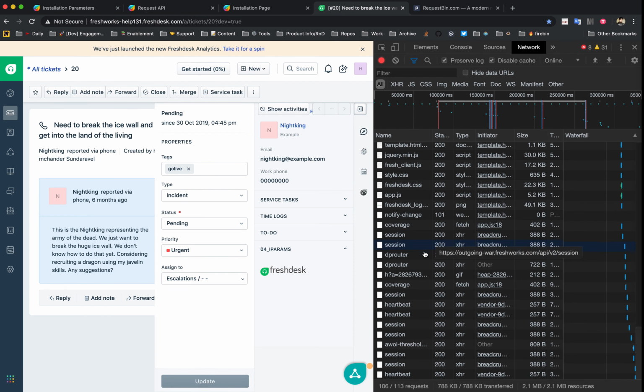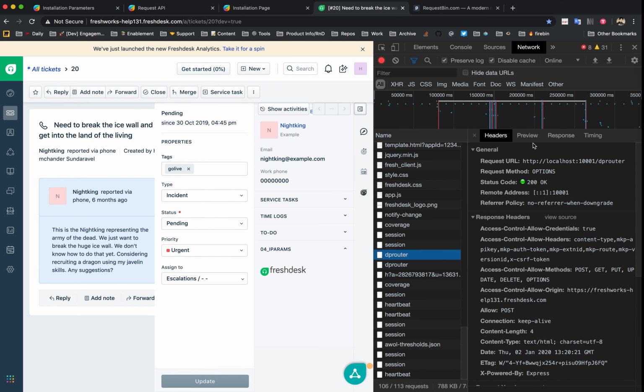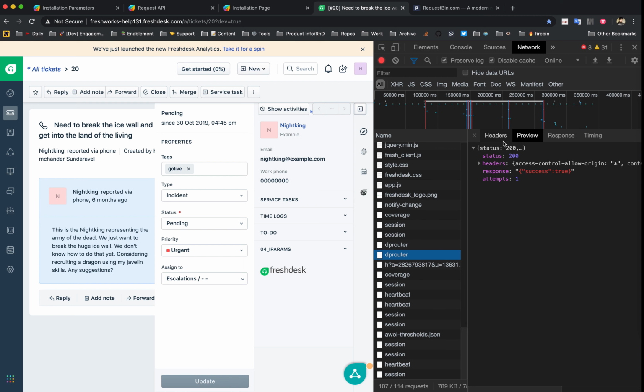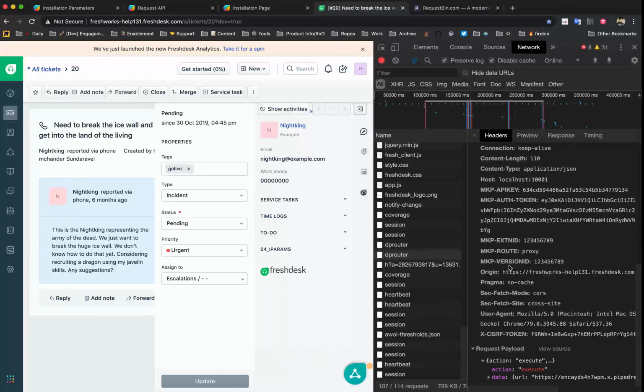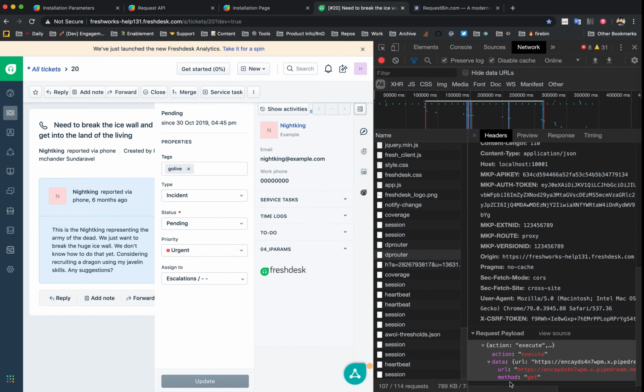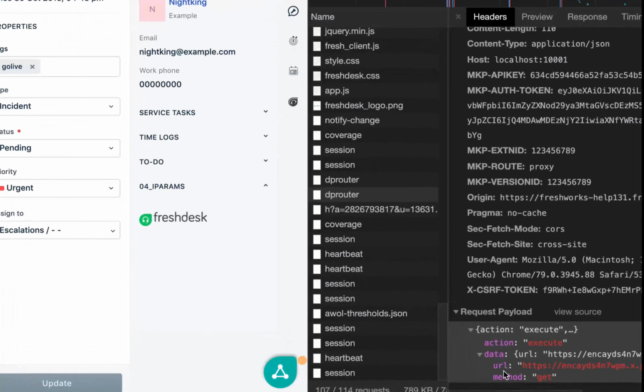So we can look at the network logs. Any call that happens goes to the DP router, which is basically like a proxy, and you'll be able to see the parameters here, and here's the moment of surprise.